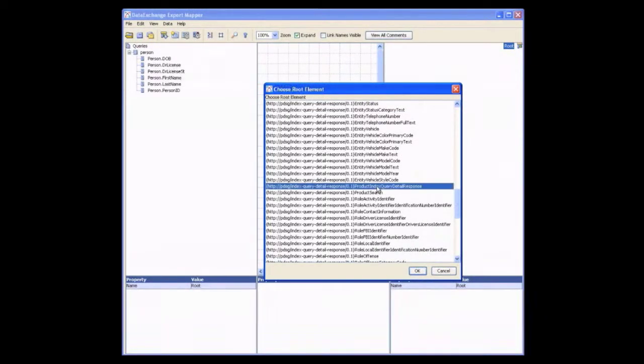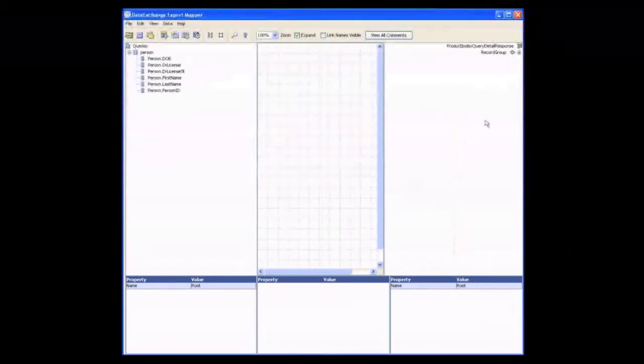Since XML schemas can define a whole collection of elements and types, when I load the schema, I need to identify the root element for the exchange payload. After I've done this, I see a tree representation of the schema in the target pane of the CDX Mapper.